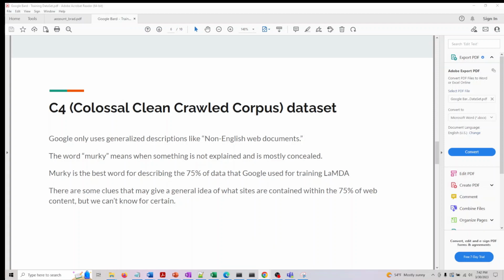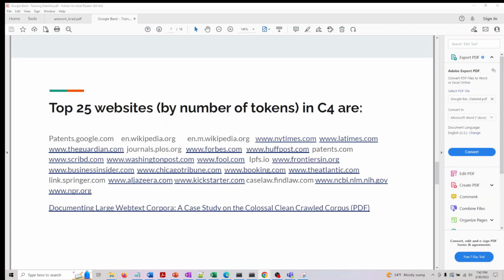Lastly, a 2021 analysis of the original acknowledges the data represents only a fraction of the internet dataset. And the next one is the 25 websites sorted by the number of tokens used by C4. This includes patents.google, Wikipedia, New York Times, Los Angeles Times, Guardian, Journals, Forbes, Huffington Post, patents.com, Scribd, Washington Post, Fool.com, frontiersin.org, Business Insider, Kickstarter, and a couple of other sites. So there are many other sites that were used to train this.